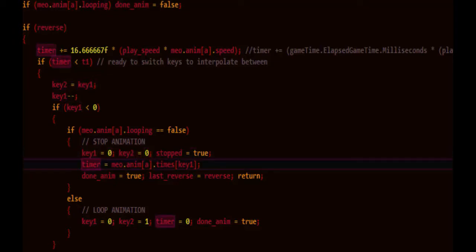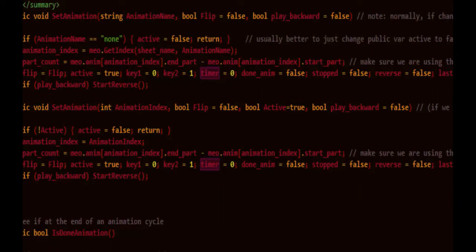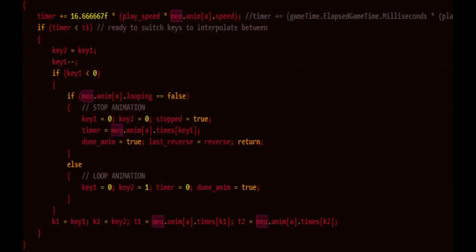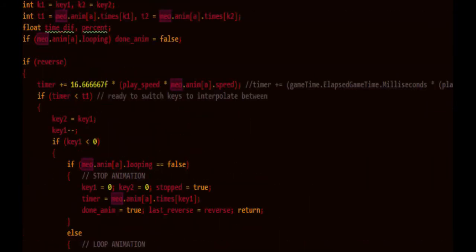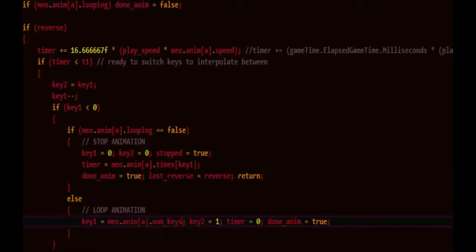Otherwise, we start it with the reverse version, where we say play backwards is true, in which case it'll call this start reverse and set it up for reverse. So we're kind of setting it up from going from reverse to going to forward. So timer is set to the time for key 1 and then return. Okay, otherwise we're going to say that key 1 is going to be num keys minus 2 because it's the one on the left side, whereas key 2 will be key 1 plus 1 because it's to the right. So this is technically num keys minus 1.